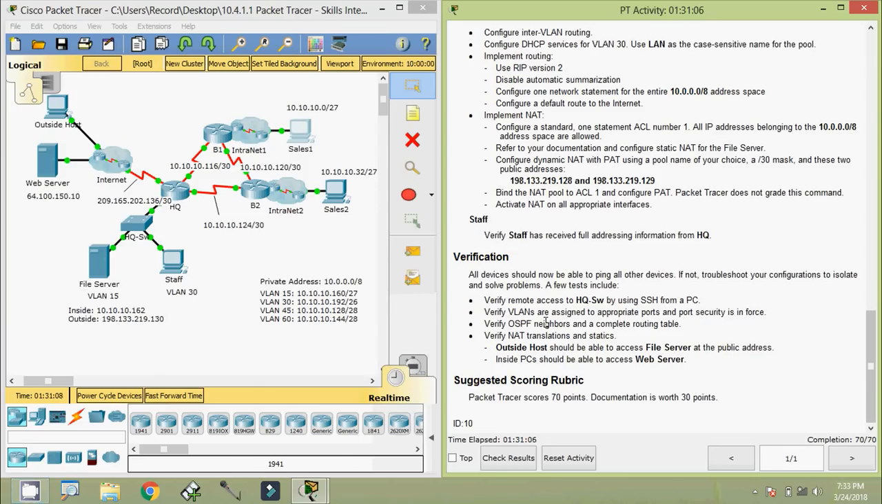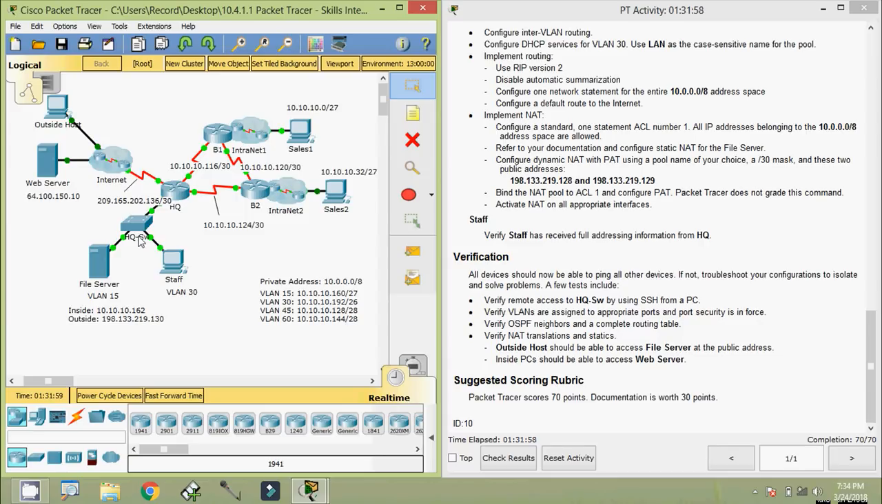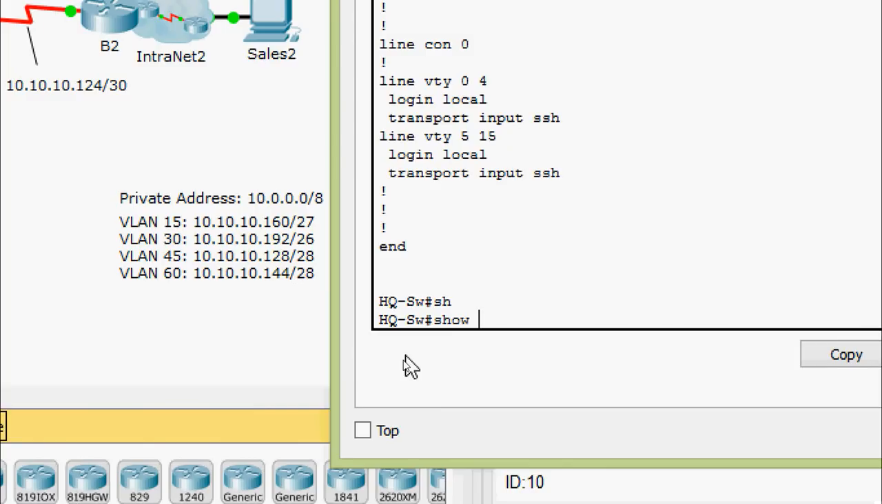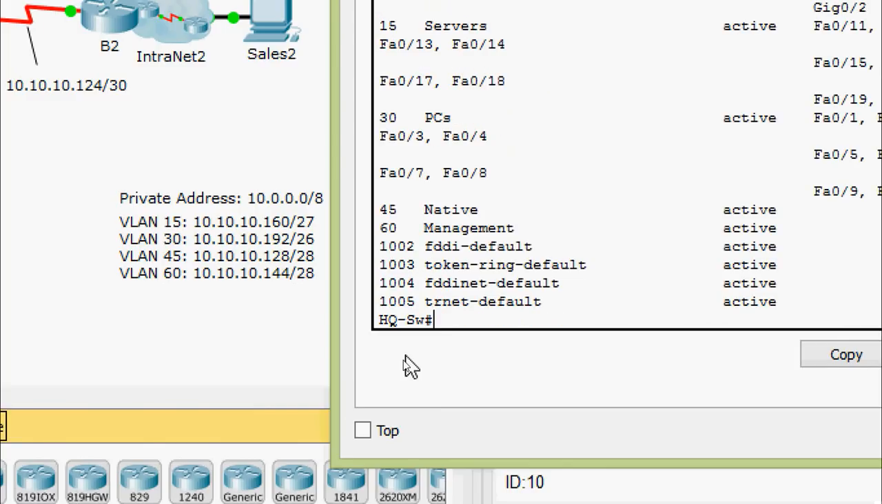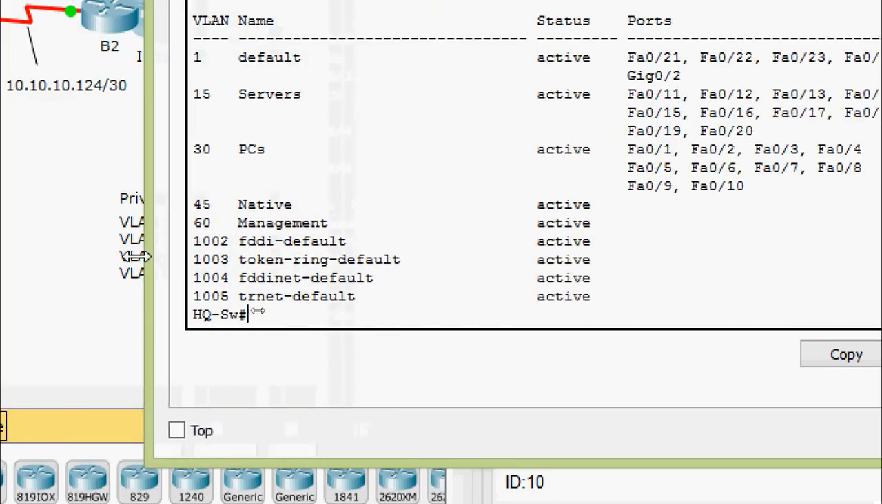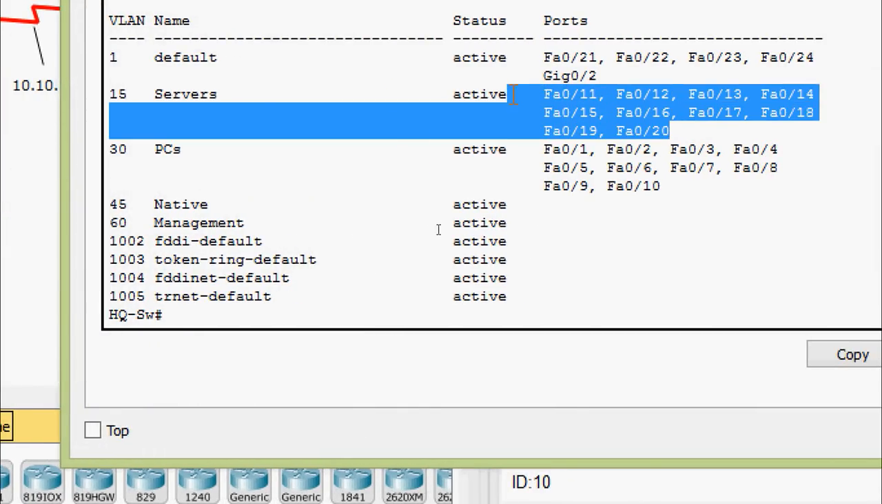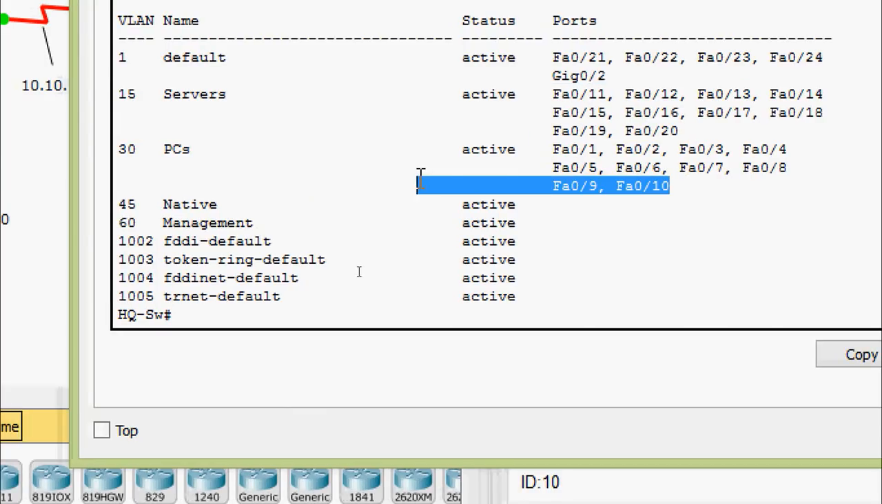Next is verify VLANs are assigned to appropriate ports and port security is in force. Also verify OSPF neighbors. This is not OSPF, actually here we have done RIP. So we can check the routing table. Coming to our switch, here we are going to give the command show vlan brief so that we can see VLAN details. Here we can see all the ports are assigned to the correct VLAN.